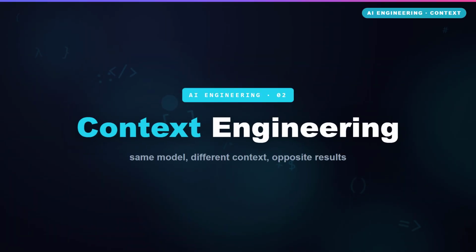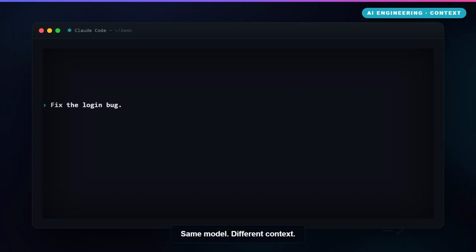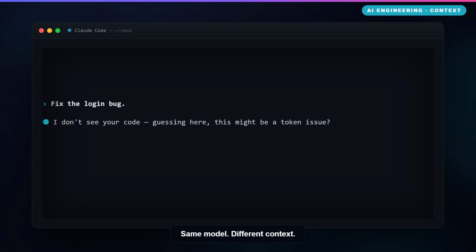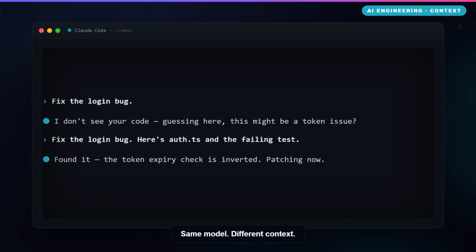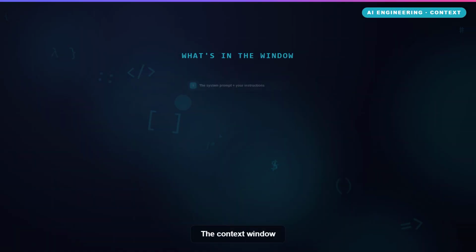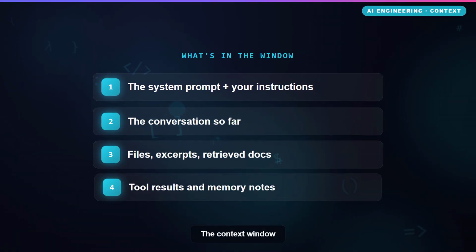Today I want to show you the single biggest lever you have over an AI's output. It's not the model, it's what the model can see. Here's the thing that surprised me most. The exact same model can give you brilliant work or total nonsense. The only difference is the context you hand it. So let's get concrete about what context actually is.